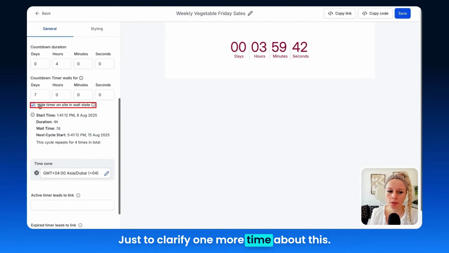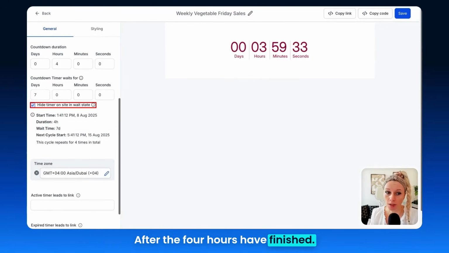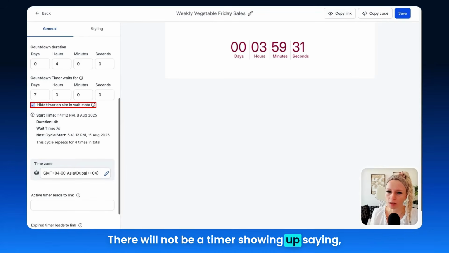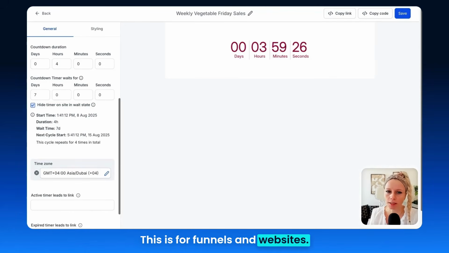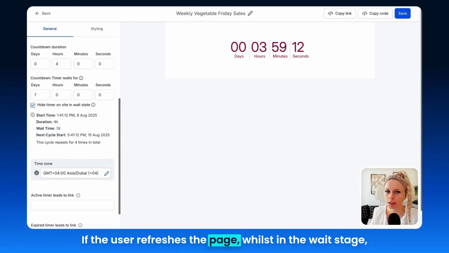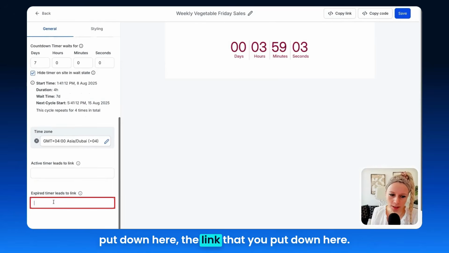Just to clarify one more time about this hide timer on site in wait stage. So the timer will be hidden during the 6 days after the 4 hours have finished. There will not be a timer showing up saying, hey, countdown 4 hours. This is for funnels and websites. If the user refreshes the page whilst in the wait stage, they will be forwarded to the expiry page that you've put down here, the link that you put down here.